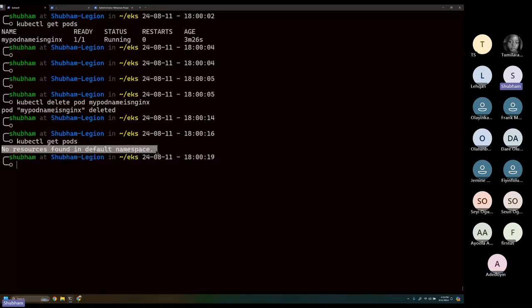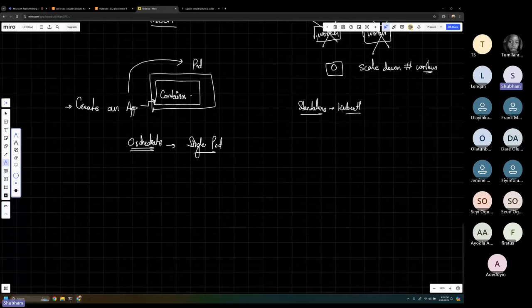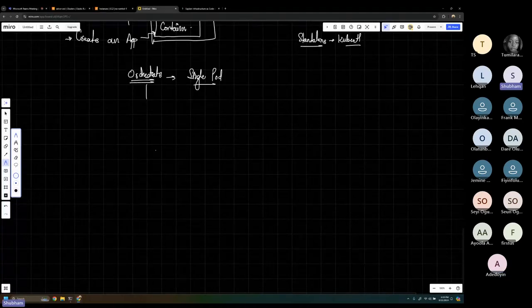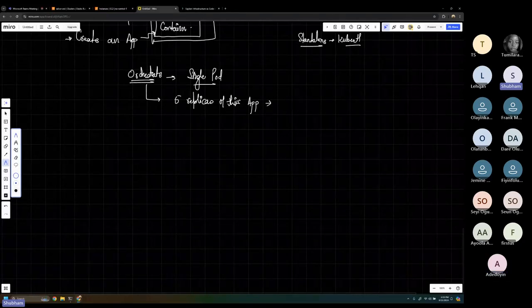Kubernetes said, okay, you asked me for a standalone pod. I created that pod. You asked me to delete that pod. I don't know what to do after that. That's deleted. And this is not the way we create applications. Rather, you want a way to orchestrate your application. You want to tell Kubernetes that I want 5 replicas of this application at any time. If one gets deleted, create me another one. I don't care, but I want 5 replicas at all times.